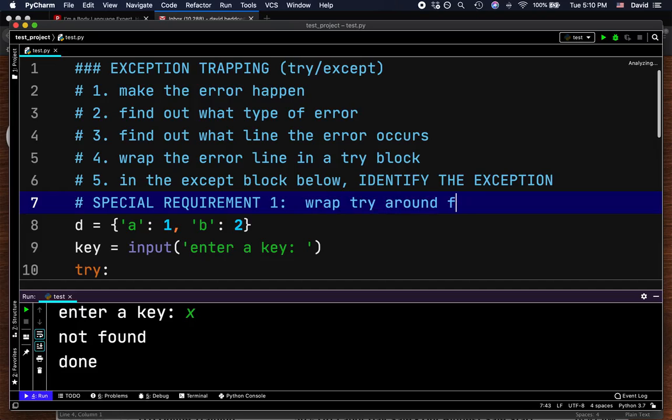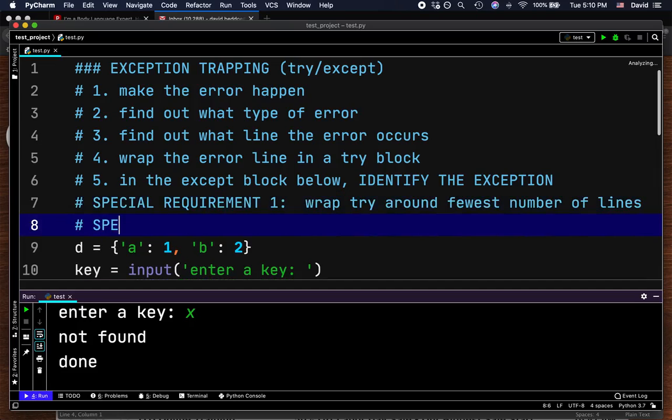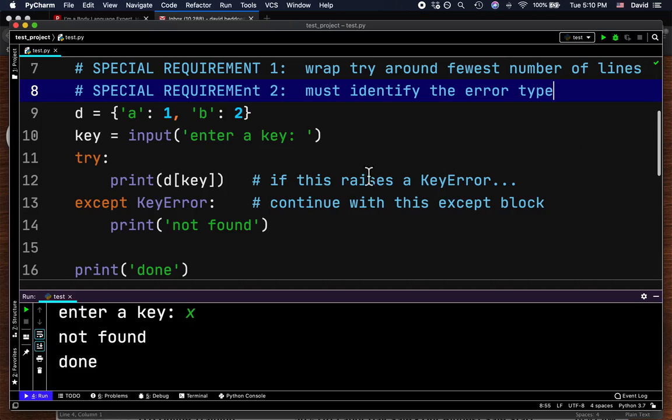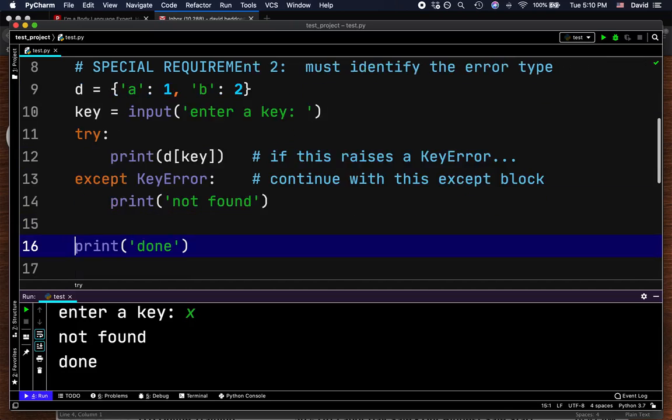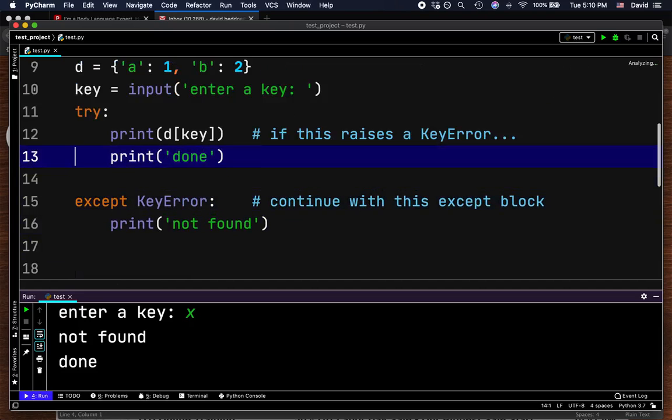Wrap try around fewest number of lines. And the second, must identify the error type. Now let me show you exactly what it would look like to violate these 2 special requirements. One would be to be putting lines that don't belong in the try block.